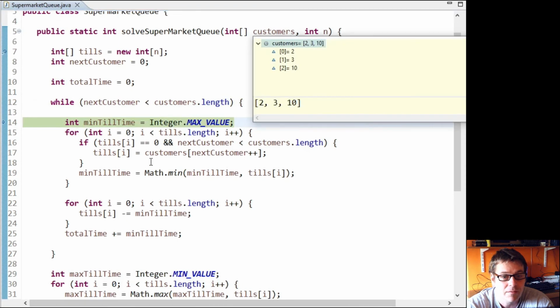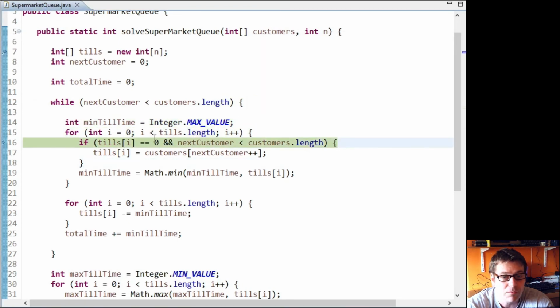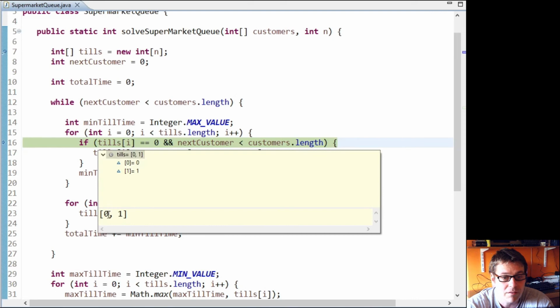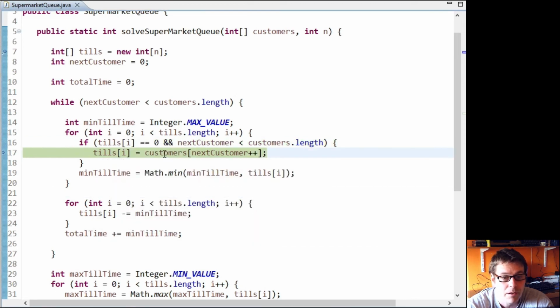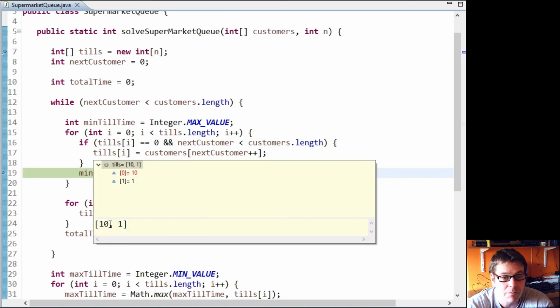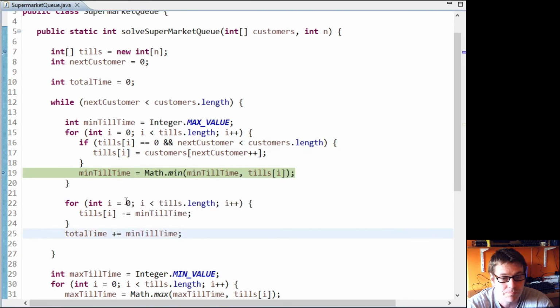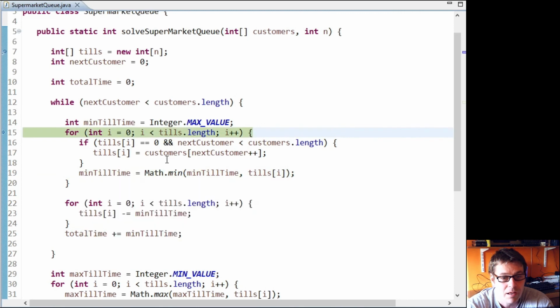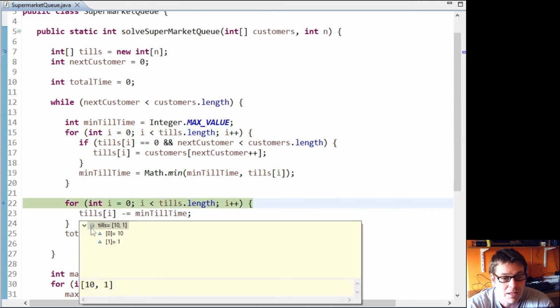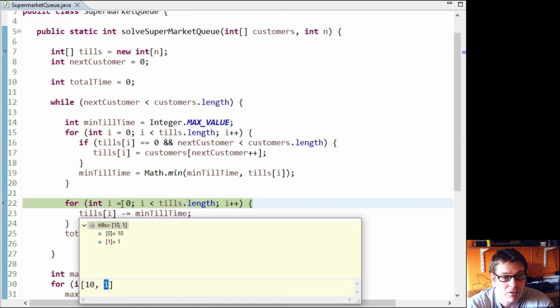He is 10. We're going to loop through the tills. If we find a till with 0, which the first till does, we're going to put the customer at that till. So now we have 10 and 1. The minimum till time equals 10. But when we look at the other till, the minimum till time is now 1. So we're going to go through the tills again, subtracting the minimum till time, which is 1. That's going to go down to 9. That's going to go down to 0.